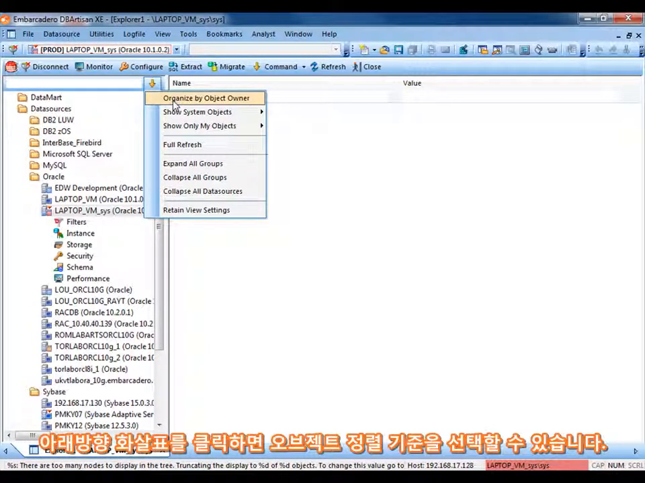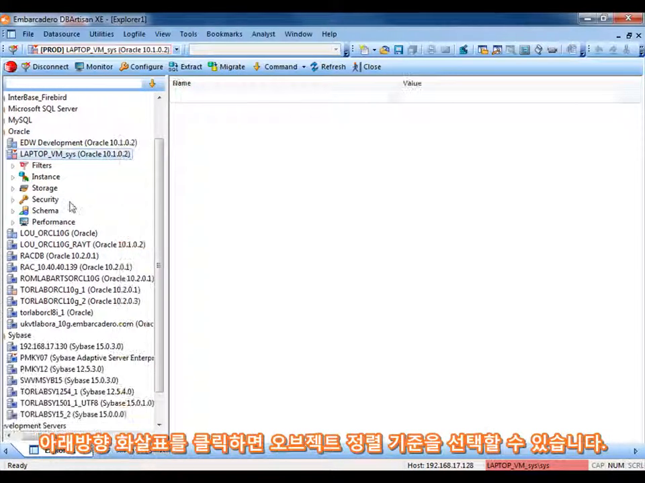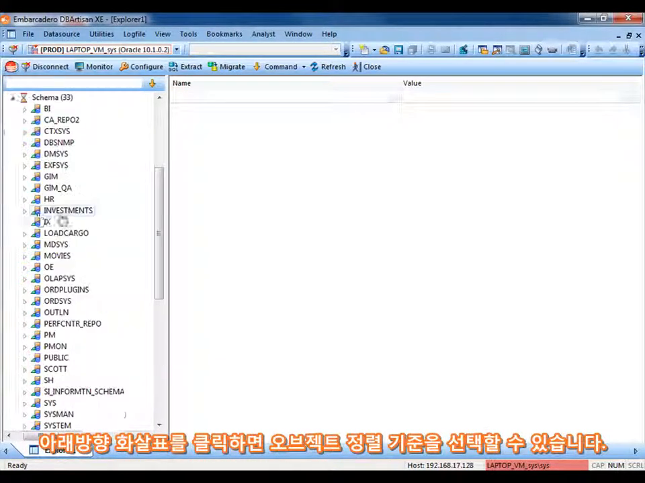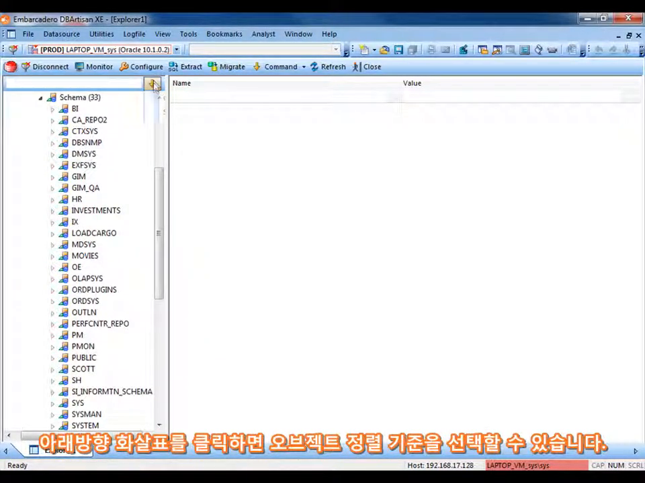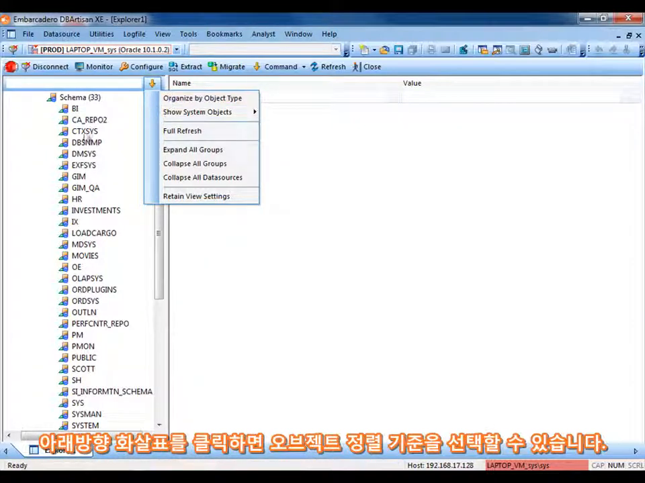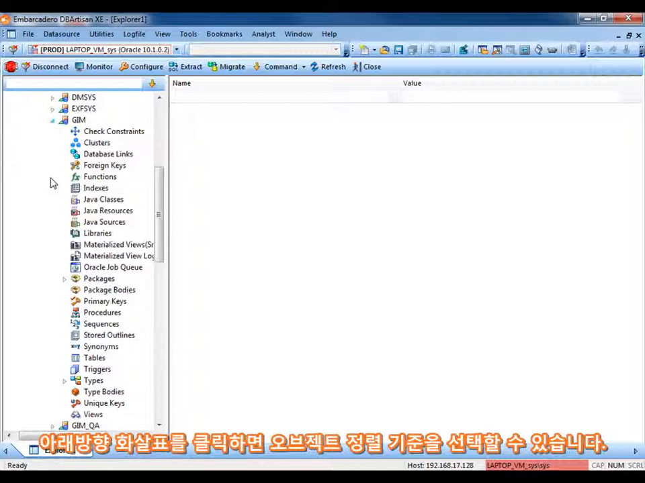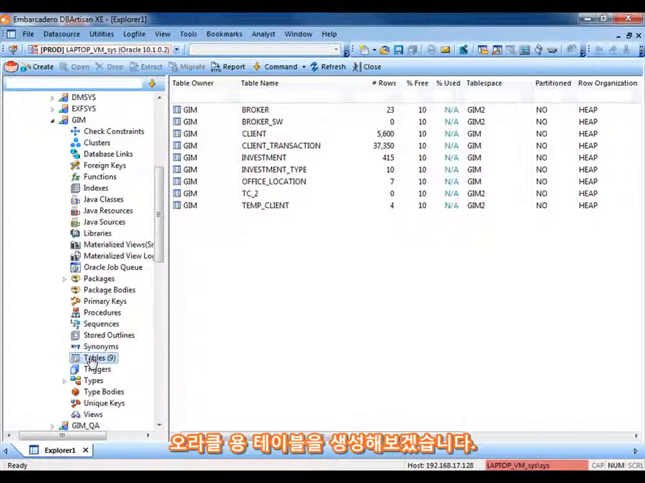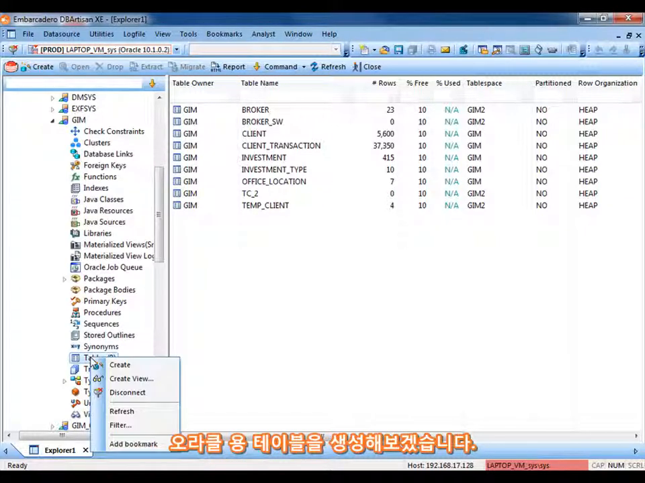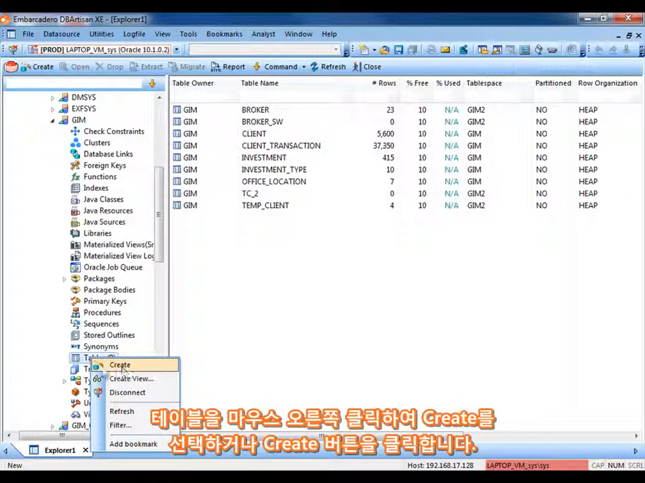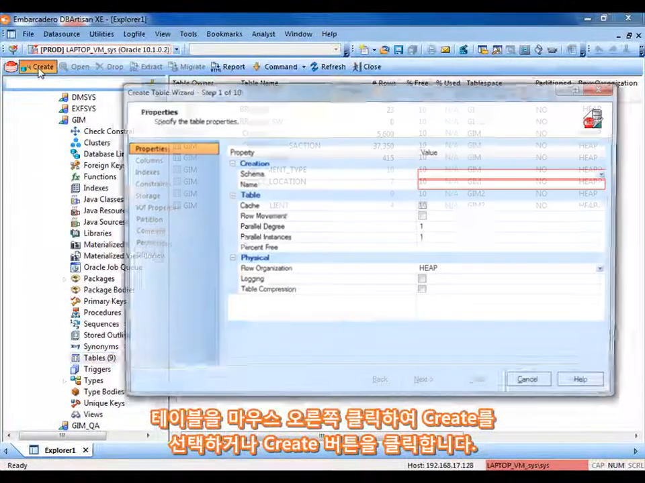I can either organize the Explorer by object owner, or if organized by owner, I'll expand the schema, I could also organize by object type. In this situation, let's go ahead and keep it as owner. Let's expand my GIM schema owner, and I'd like to create a table. So at this point I can highlight the table node of the Explorer, right click and press create, or I can go up to the menu, the create option, press create there.